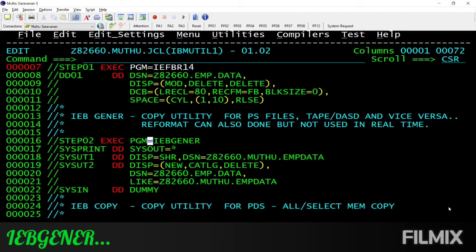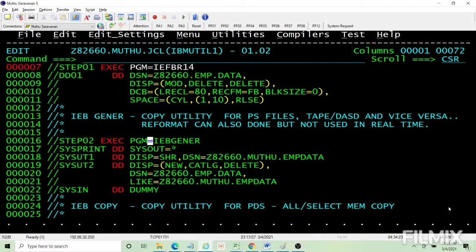Second, IEBGENER. IEBGENER is primarily used for copying a PS to a PS file, or tape to disk or disk to tape. All these things we'll do in real time using IEBGENER. IEBGENER can also be used to reformat files. You have an input, you can reformat it and write it to the output file. For that purpose also I can use IEBGENER.